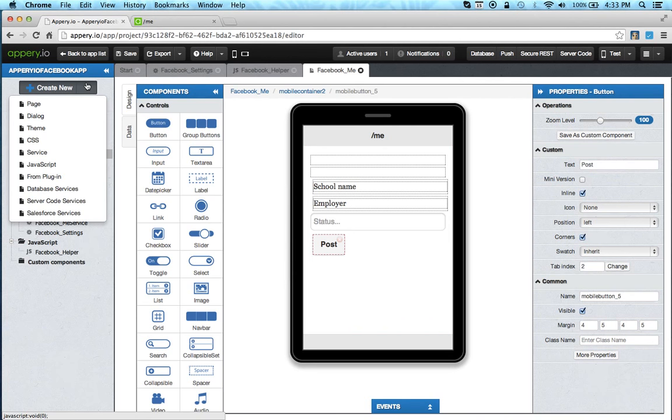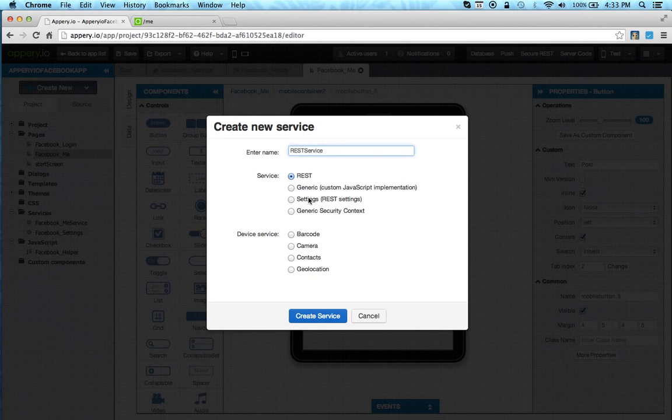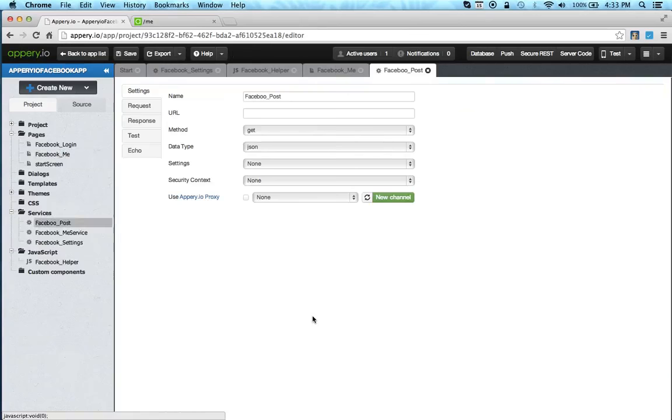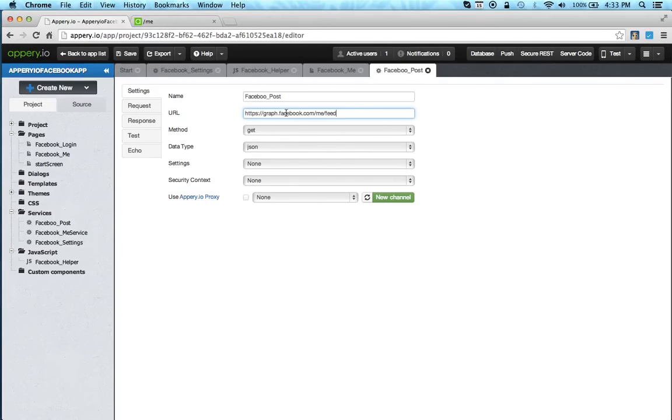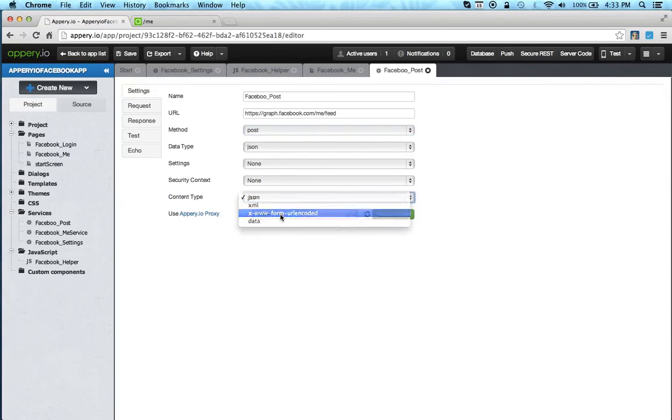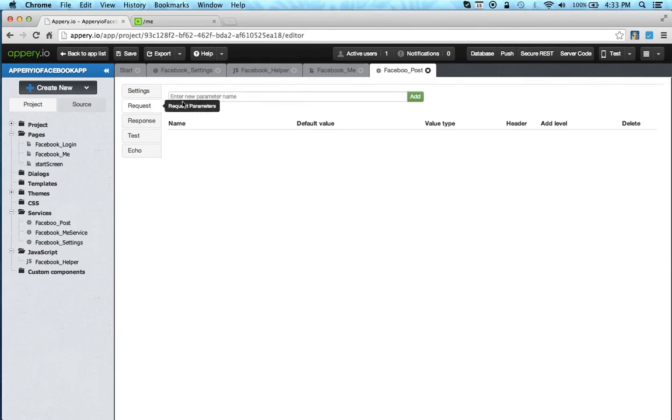So we're going to go to create service, and click create. Now we need to set the URL. So I'm going to head to my cheat sheet and copy this URL. Now I'm going to change this to post, and the content is going to be URL encoded. Now for the request, we need two things: the access token and then the actual message.